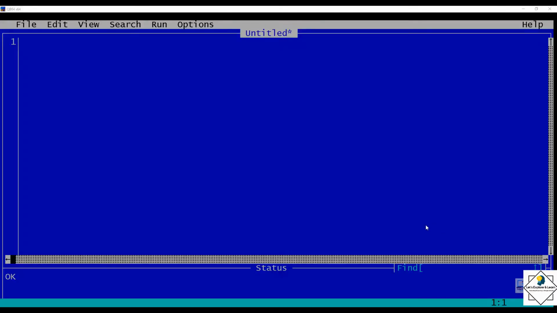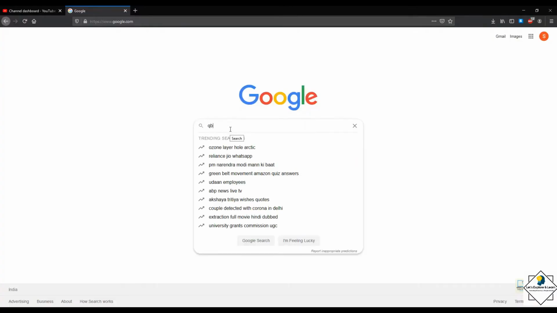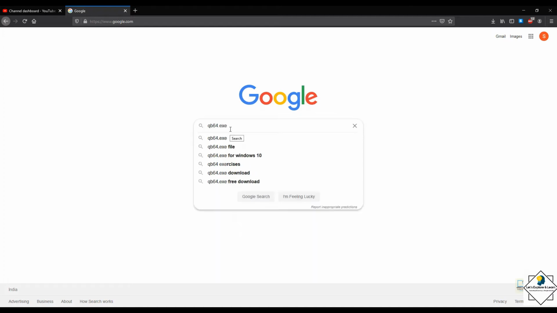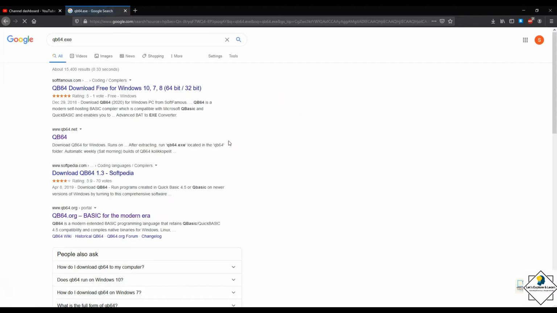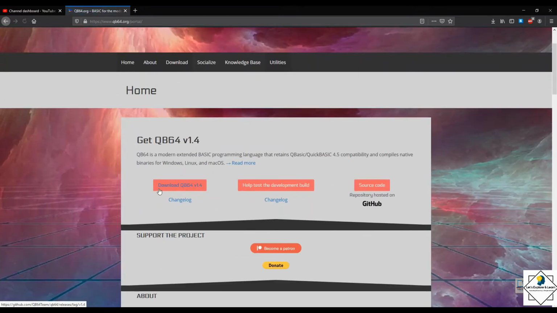This is the software that we are going to use for the QBasic programming. It's QB64. First, I would like to explain to you how to download this software. Open your web browser, go to Google, type qb64.exe. Press enter. Go to this website, www.qb64.org. In this website, you have to select this, download QB64 version 1.4.